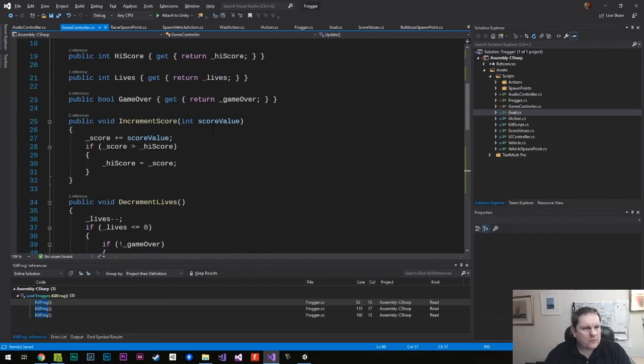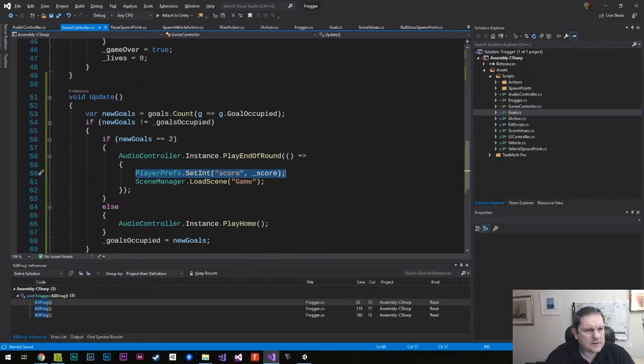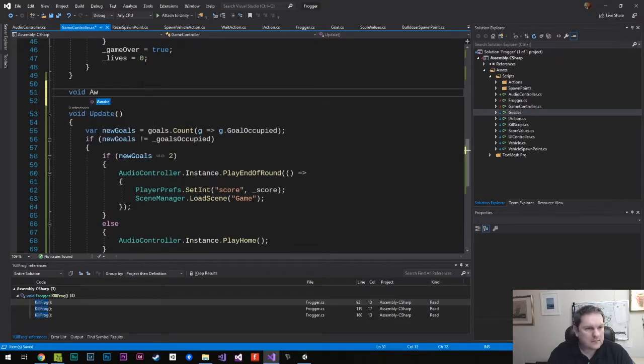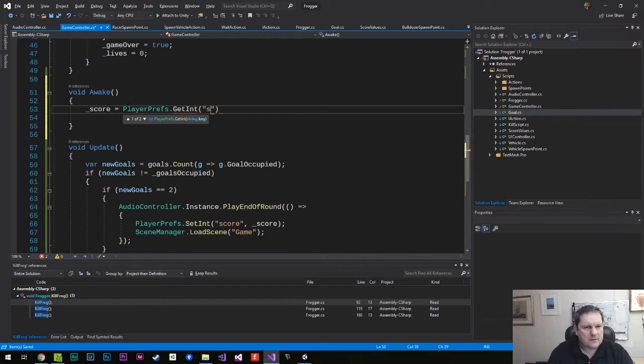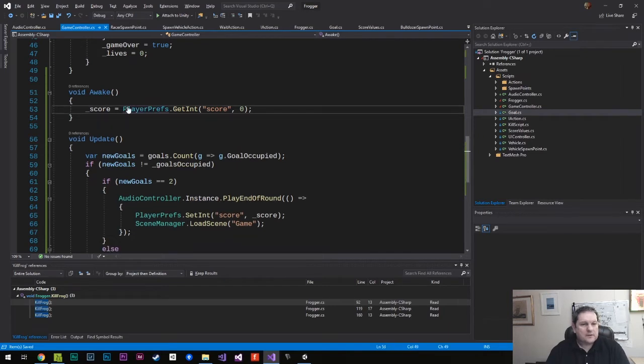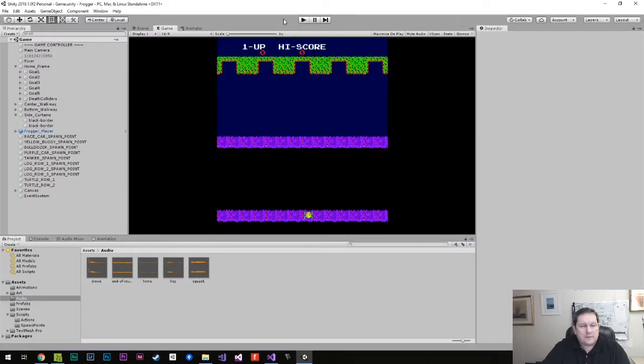And when we awaken this, we're going to have to set the score here. So inside our Awake, we're going to do var score equals PlayerPrefs.GetInt, score, 0. So we're just going to default it to 0, and when we start the game, we're going to have to set this player int to be 0 as well. So I need to remember to do that.